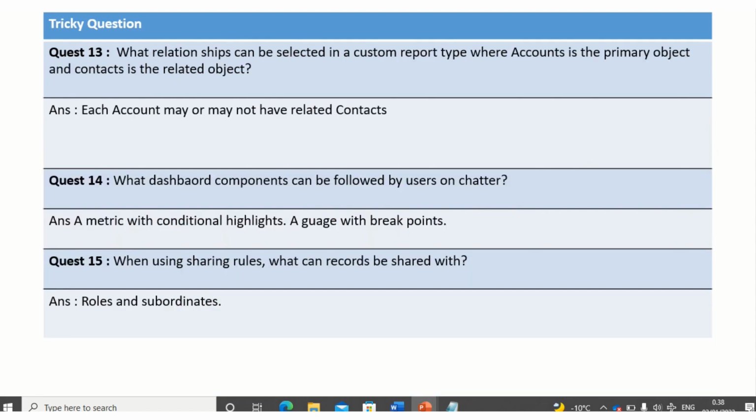Question number 13: what relationship can be selected in a custom report type where account is the primary object and contact is a related type? When you create a custom report type, you have to establish the relationship. If you don't know about custom report types, go to Salesforce, click the setup gear icon, and in the setup search box type report type. You will get the link there, and when you click on it you can put a relationship between two objects. Each account may or may not have a related contact, so it is up to the records we have.